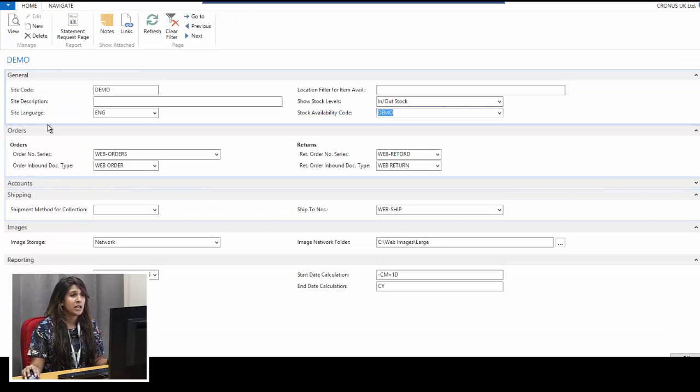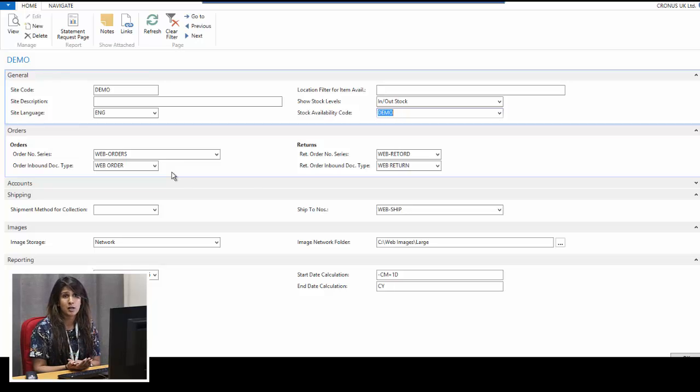We then have a little bit of information regarding orders. So there are two types of orders which run through our e-commerce solution. We have the web orders, and you have your returns process as well. You don't have to use the returns process should you not require it at certain stages. We suggest setting it all up just so when you do decide to run it, you can do.